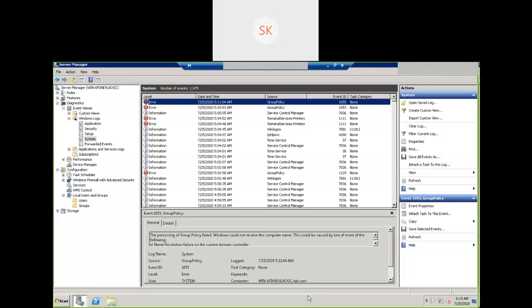They are going to provide certain steps. Perform these steps. This is the issue, and this is how to resolve it. The steps will be there on the internet, or Microsoft is going to provide a KB article, a knowledge base article.